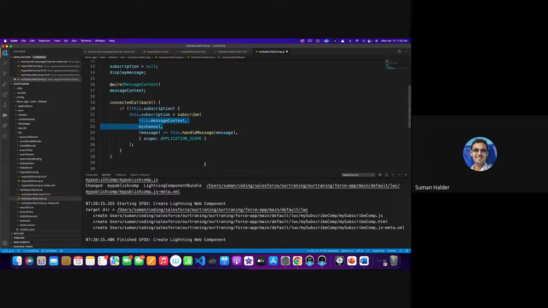Okay, and the message which I'm receiving from the publisher. Okay, and I want to use this message in this handler method, and I'll write this handler now.